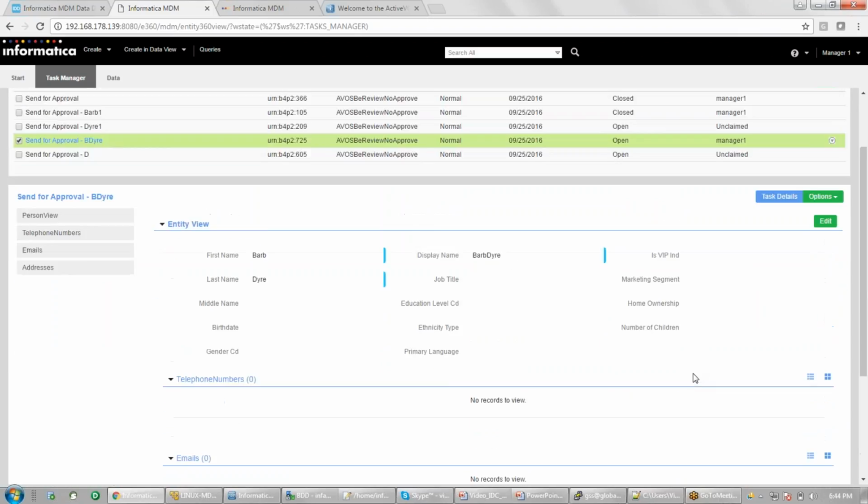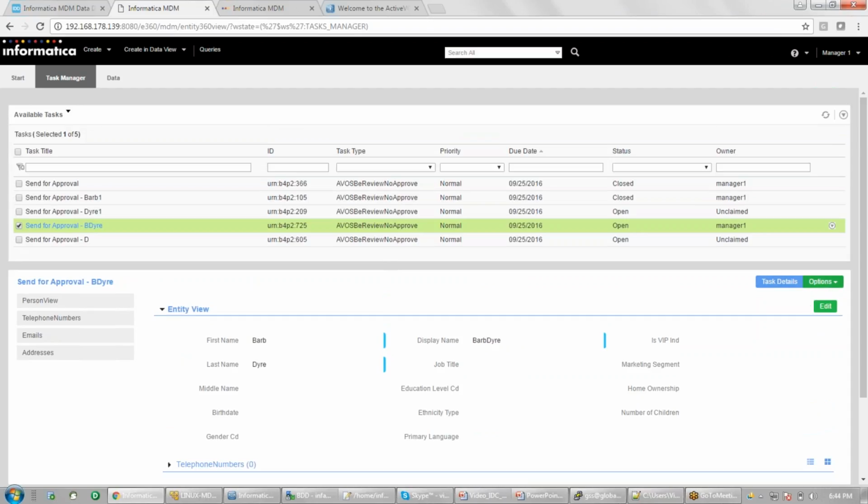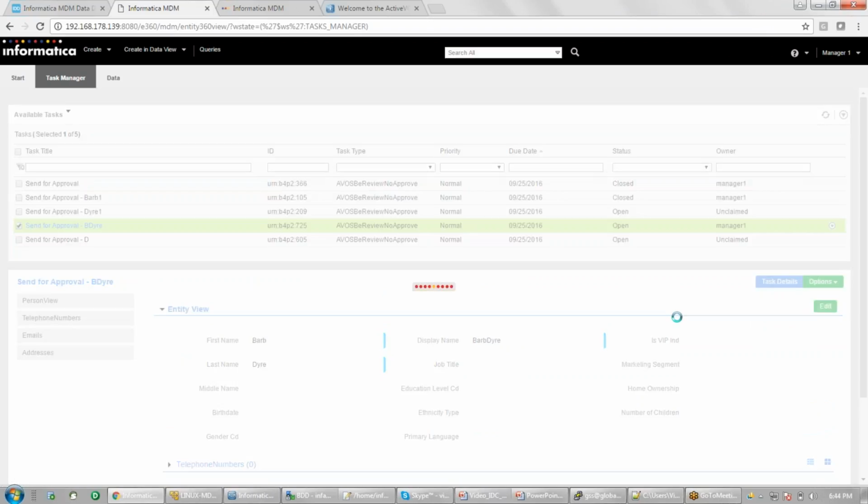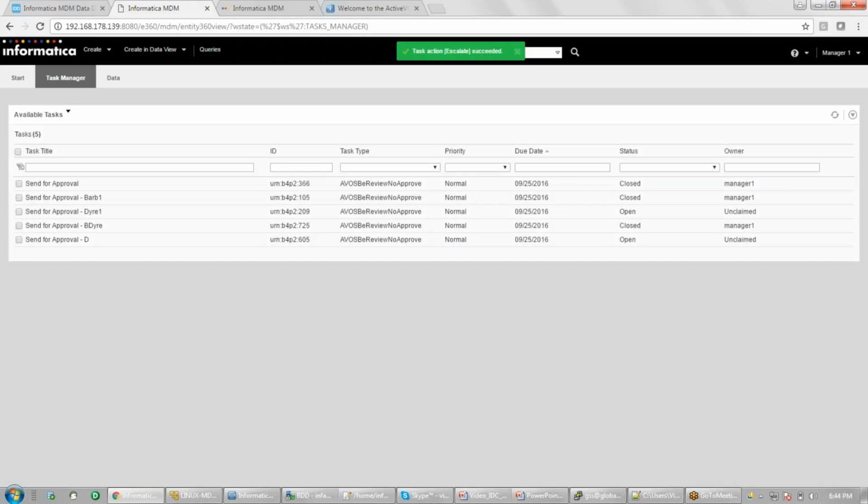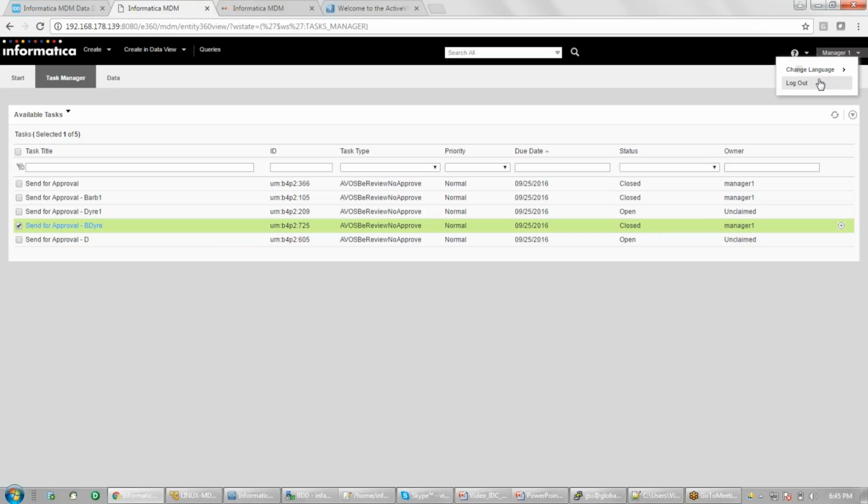The manager can review the task, and after reviewing the task he can go to options and do an escalate. If you do an escalate, it will go for the final review. So now if I do a refresh here, you can see the task is closed now, because the task which was with the manager is closed, and now it has gone for the final review process. So now we will have to log in as a senior manager.